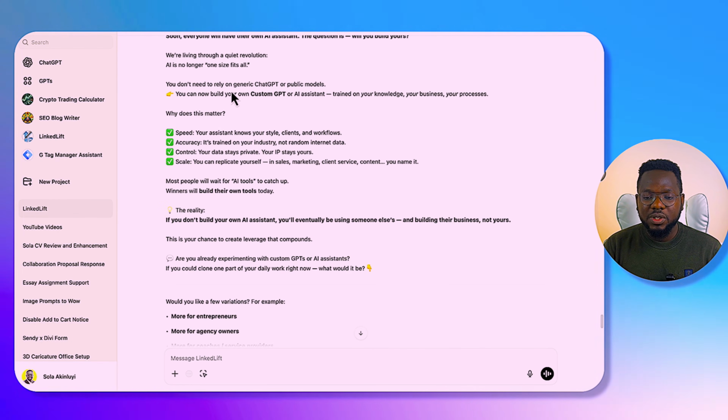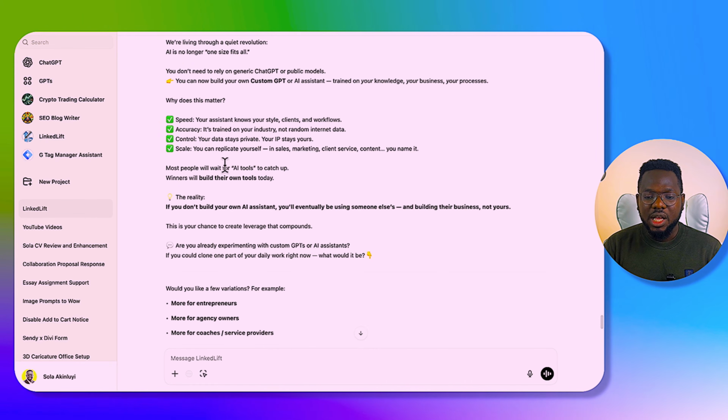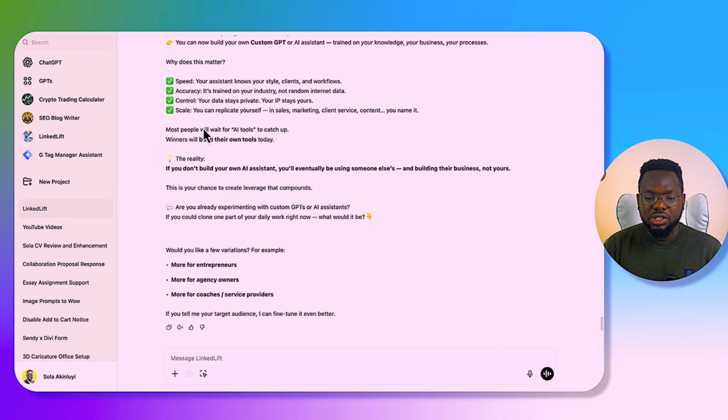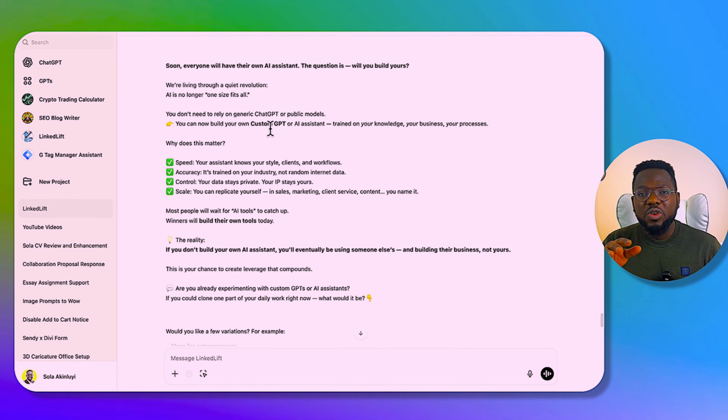You don't need to rely on generic ChatGPT or public models. You can now build your own custom GPT or AI assistant trained on your knowledge, your business, your processes. Why does this matter? Speed. Your assistant knows your style, clients, and workflows. Accuracy. It's trained on your industry, not random internet data. Your data stays private, your IP stays yours, and so on and so forth. And then it talks about other things like this. So I have trained this to talk this way, and you too can do the same. Let me show you how to do that.